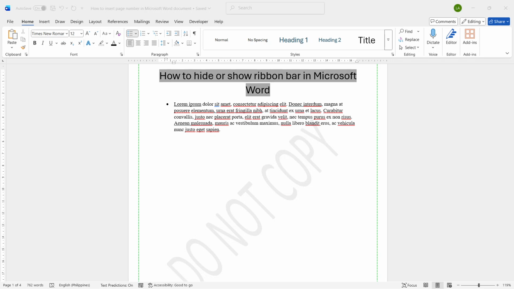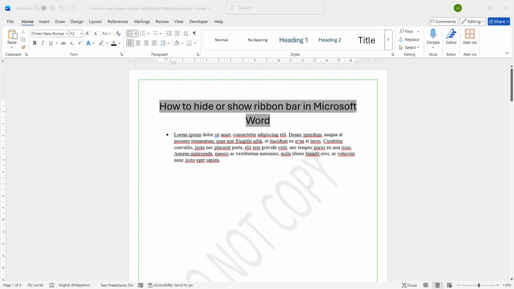In today's video, I'm going to teach you how to effectively manage the ribbon in Microsoft Word. Whether you're working on maximizing your screen space or simply want to customize your workspace, understanding how to toggle and display your ribbon is essential. Let's dive in and explore different ways you can control your ribbon's visibility for a more streamlined and efficient experience in Word.